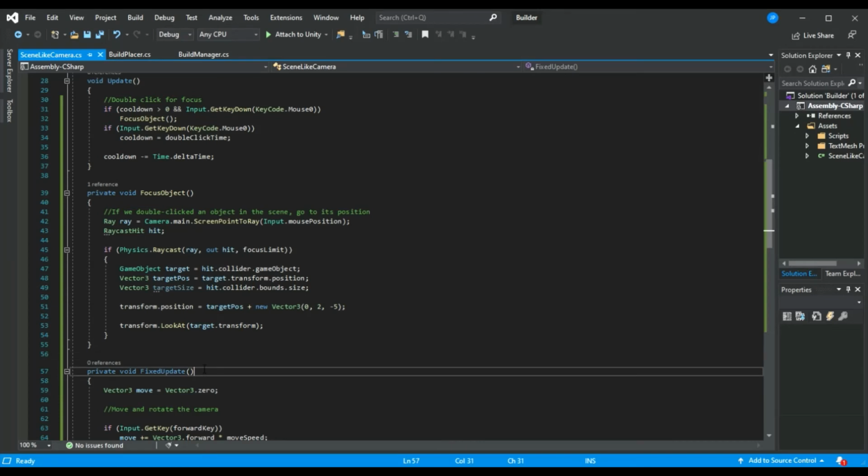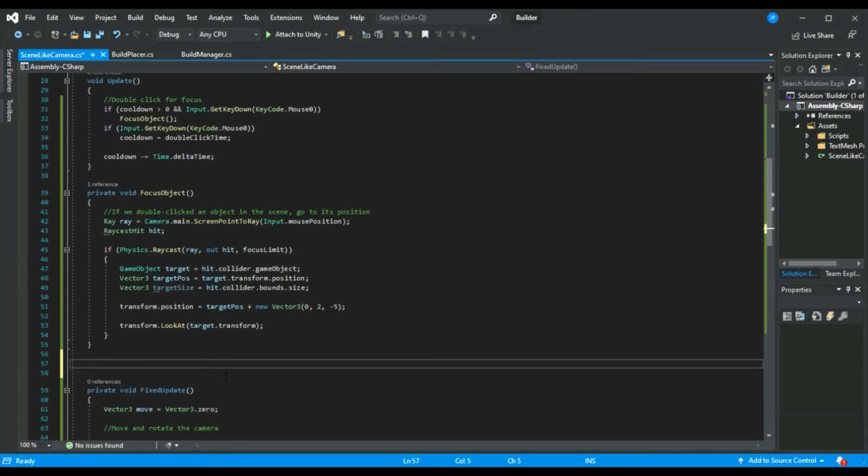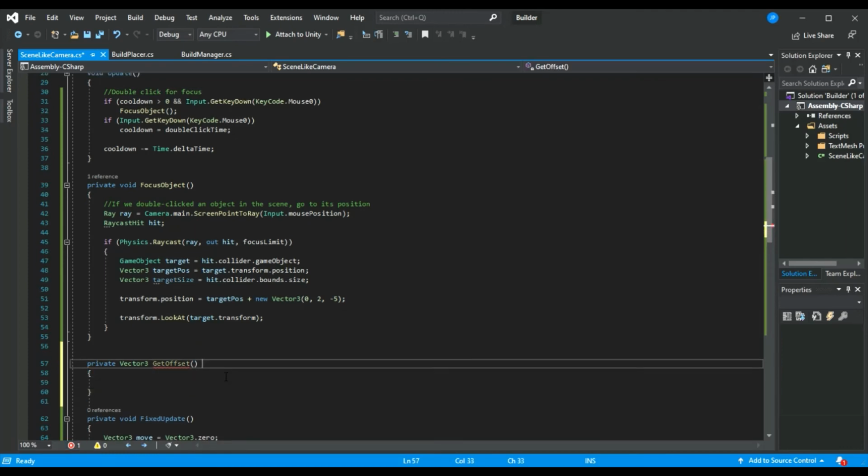So in order to get an offset that puts us behind the object in our current rotation, what we're going to do is create a new Vector3 and say GetOffset, and this will give us an offset that works for both the size of the object and the direction in which we're looking at the object. So we'll pass in the target position and the target size.